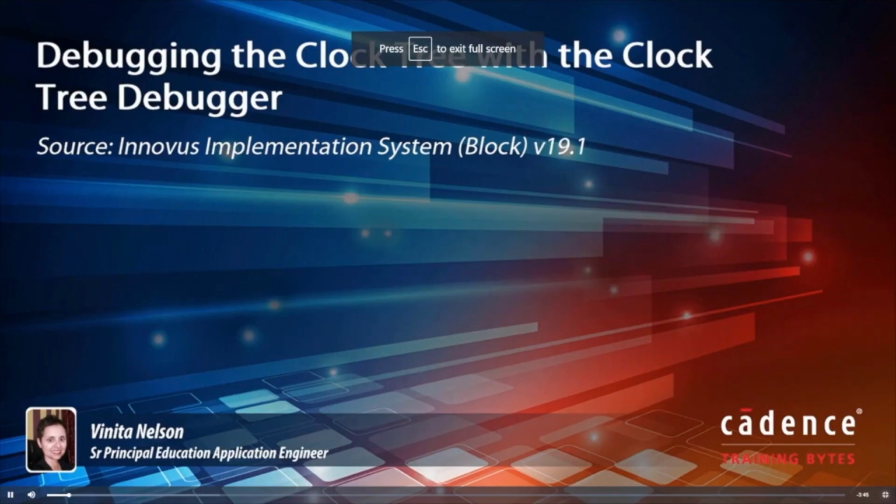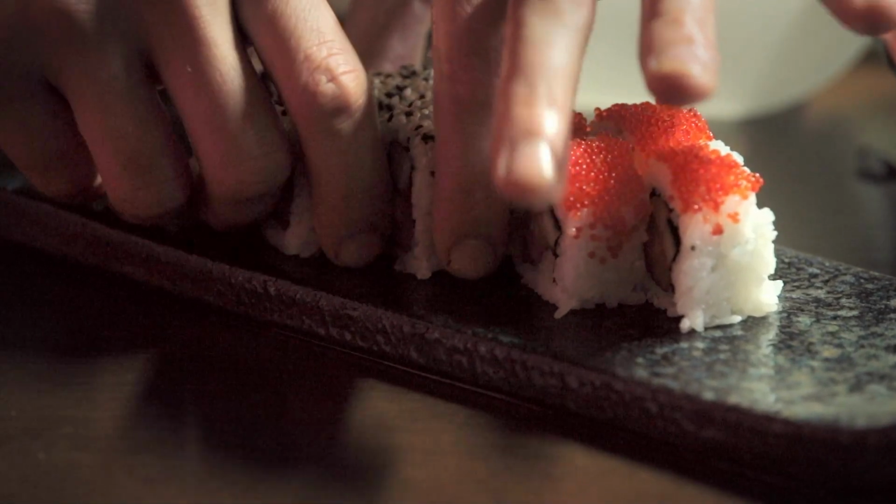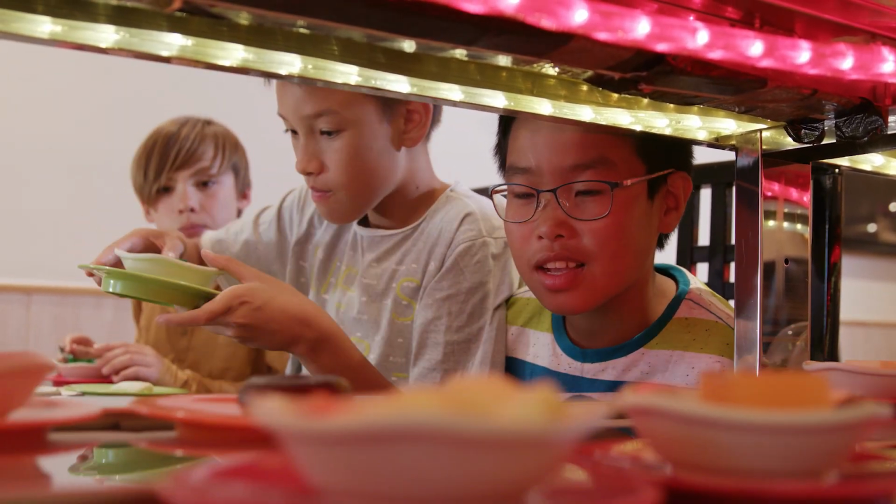This demonstration will show you some of the features of the clock tree debugger. Once you have created a clock tree, you can bring up the clock tree debugger by selecting Clock, CCL Clock Tree Debugger. We're continually expanding the Training Byte library for you as we update our learning content.